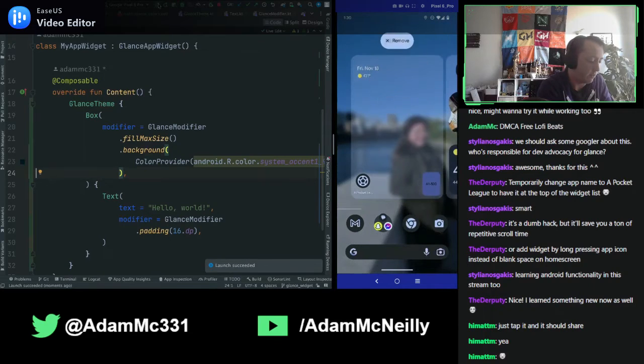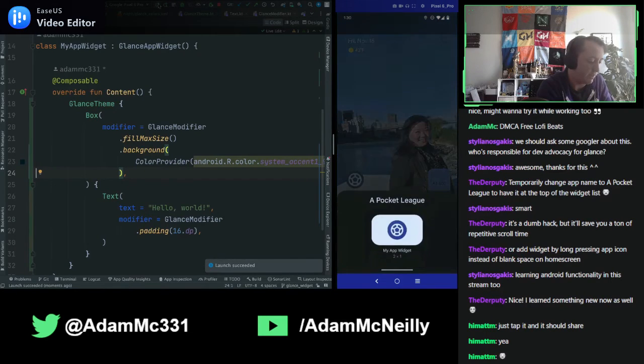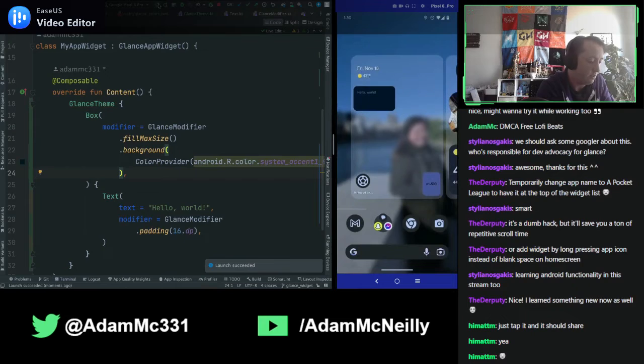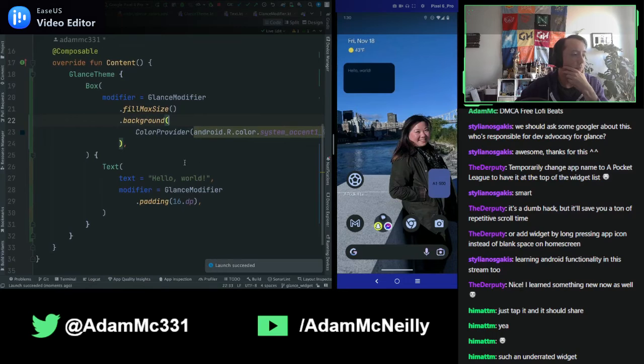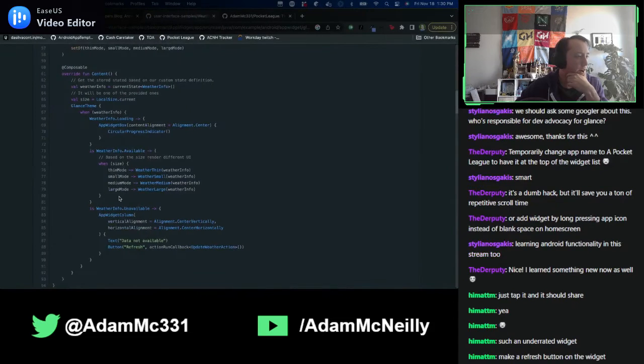I still have to restart the widget. I wish there was an easier way. There might be something I don't know about. Nice. Okay, that's pretty cool. I still wonder how they change the text color on this.